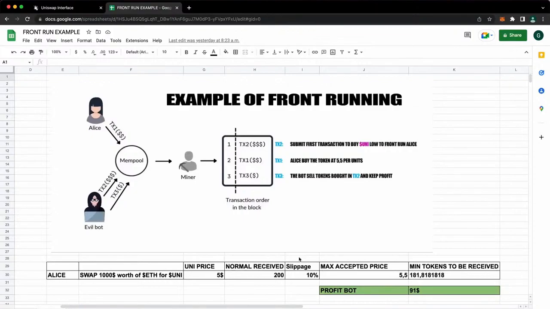Now, in this example, if Alice sets slippage to 10%, which means that she agrees to pay up to $5.50 per unit token, that's about 181 tokens for $1,000. So when Alice submits the transaction using MetaMask, the scenario will be like this. Our bot will spot Alice's transaction and buy Uni token at the price of $5 and increase the price, so Alice will buy higher. Alice will buy 181 units of Uni token at a price of $5.50.